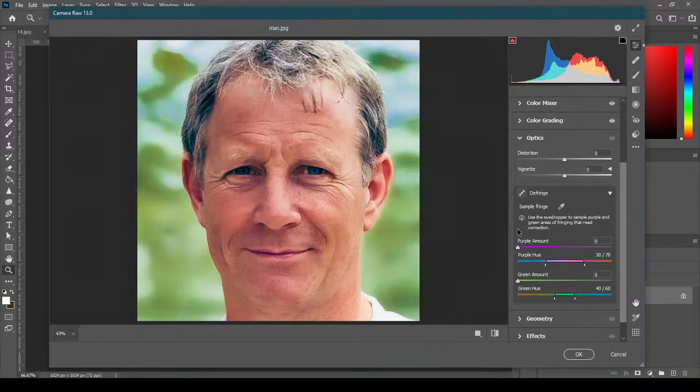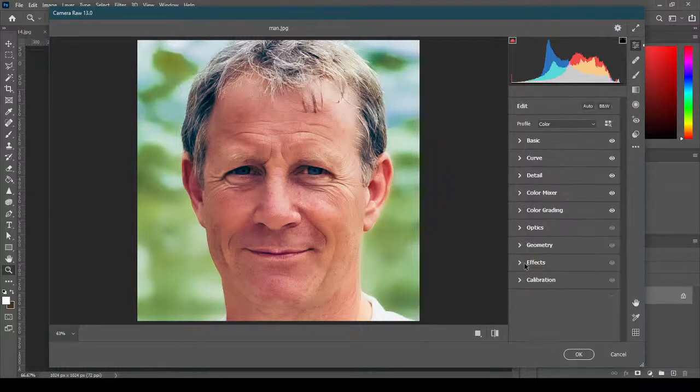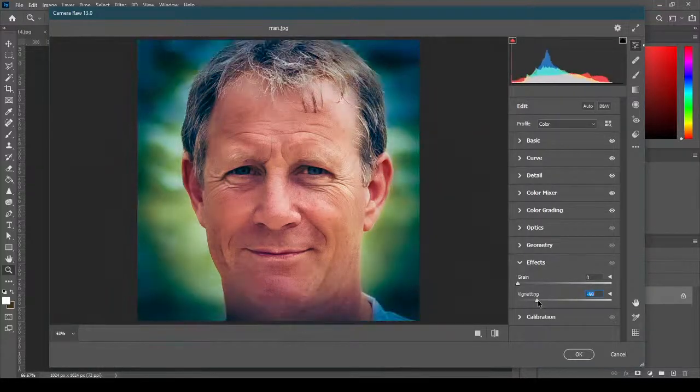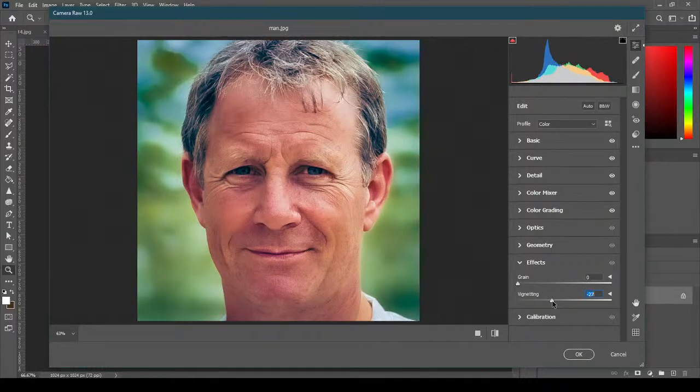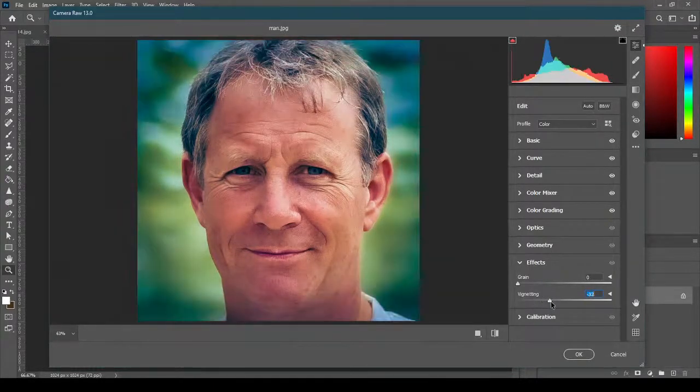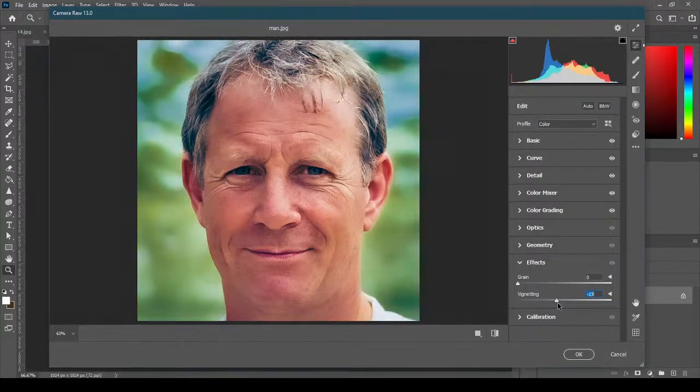Optics, I don't want to play with it. Effects, I can add a little bit of vignette to negative, but not too much. Because if your image is brighter, don't give it too much. Otherwise, it will look like this, which is not good. A little bit of vignette. Grain also you can give, but not too much. Otherwise, it will look very noisy. Calibration, I don't want to do anything here.